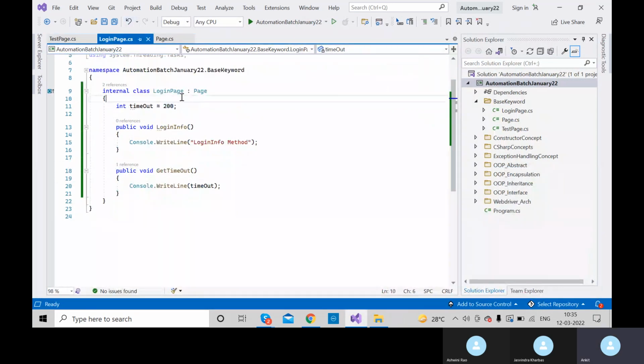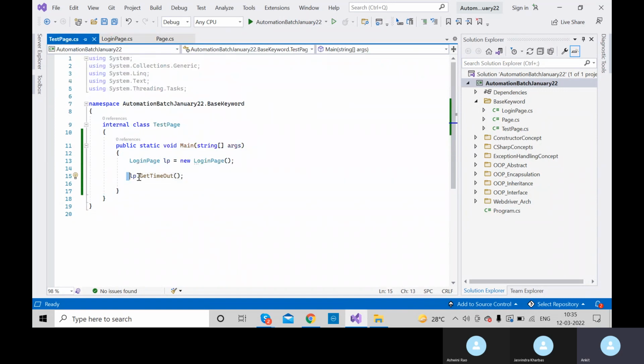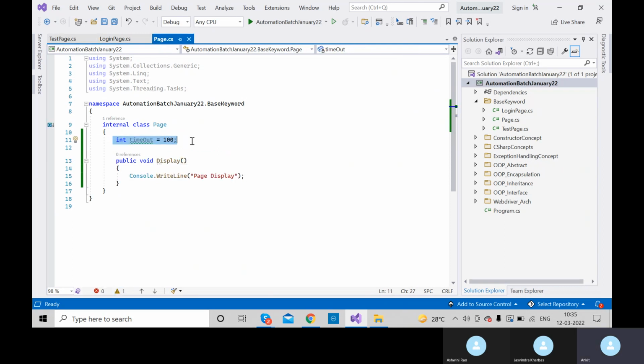This 200 got printed because I am using it inside this write line. Now, my requirement is that by using this statement, if I want to print the 100, the variable that is available inside the page class, then what should I do? What is the way to print this particular line? Unnecessarily, there is one more process: I can create the object of the page class and then call this. So there would be some unnecessary lines.